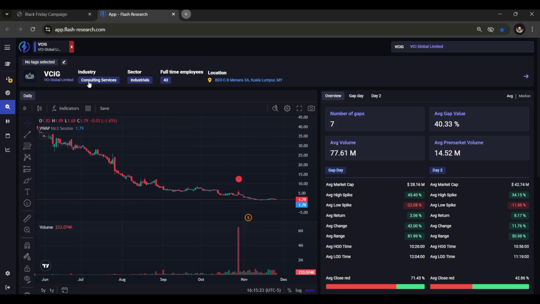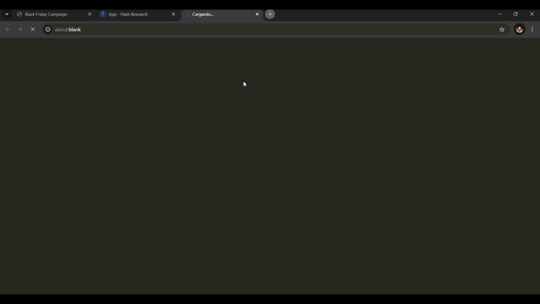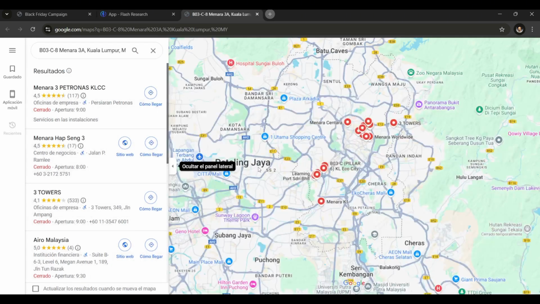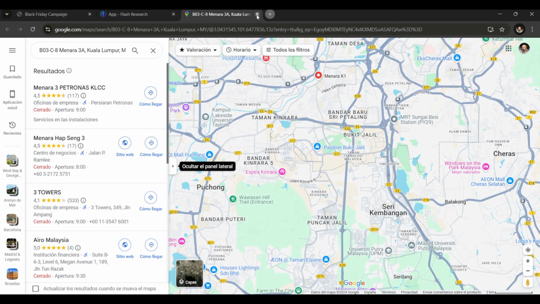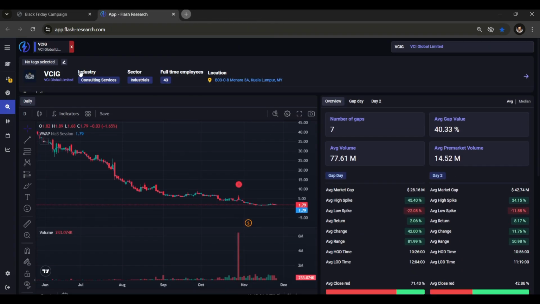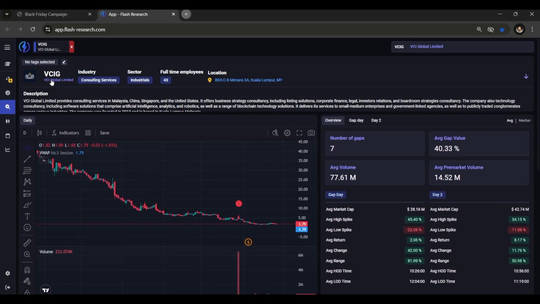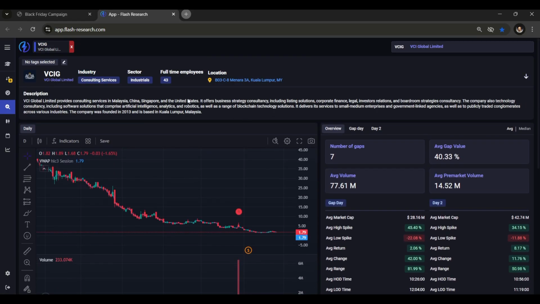The first thing you see when you search a ticker is this window where it shows you the industry, the sector, the full-time employees, the location. If you click here, it will pop up Google Maps and you will see the location on the map. Also, if you click on this window, you will see the description of the company. You will see everything you want to know about the company.